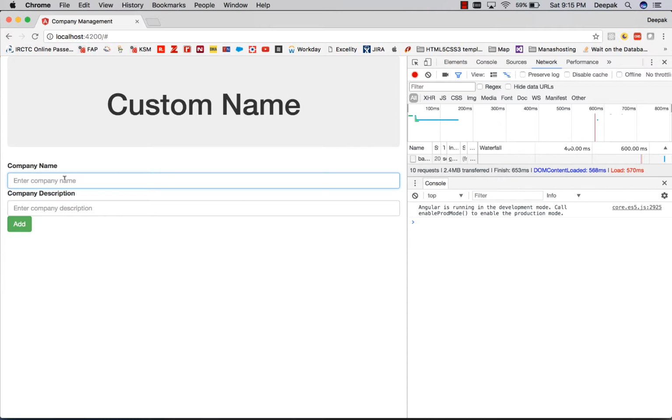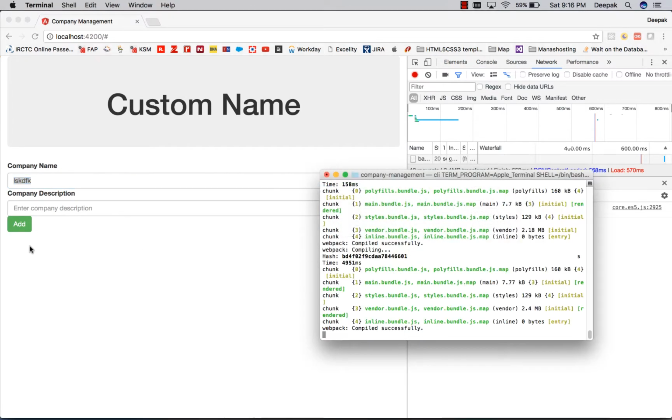ngModel is basically used for two-way binding. So instead of acquiring the value of the text input, we are basically assigning a variable to the text input, which can be used elsewhere as well. To demonstrate that, let's quickly print the values that we type. So as and when we type, the values will get printed right here.